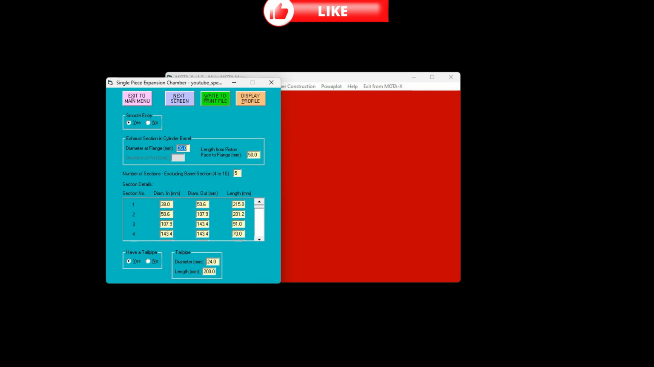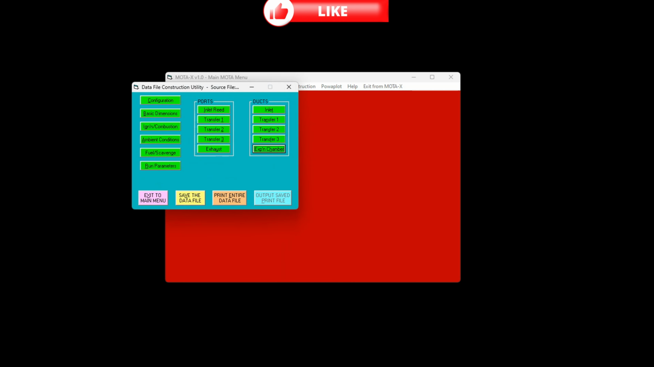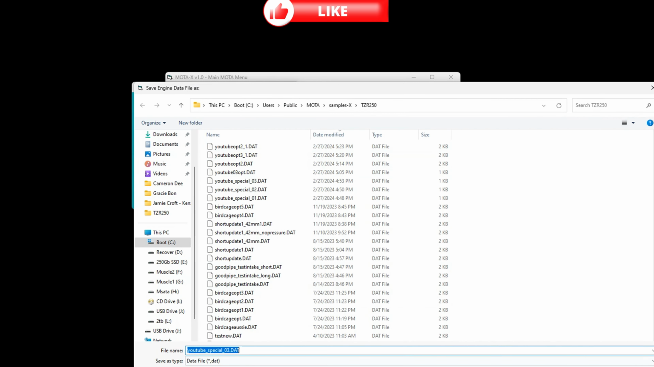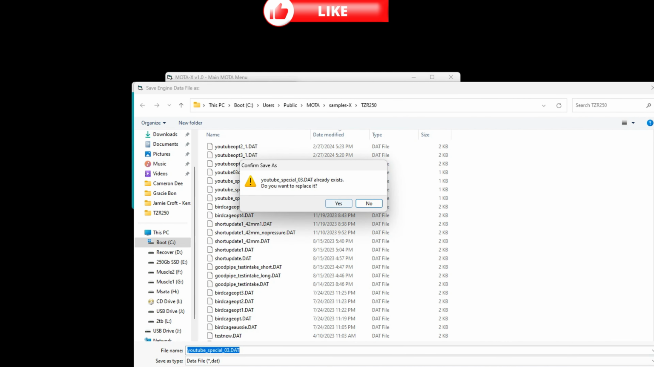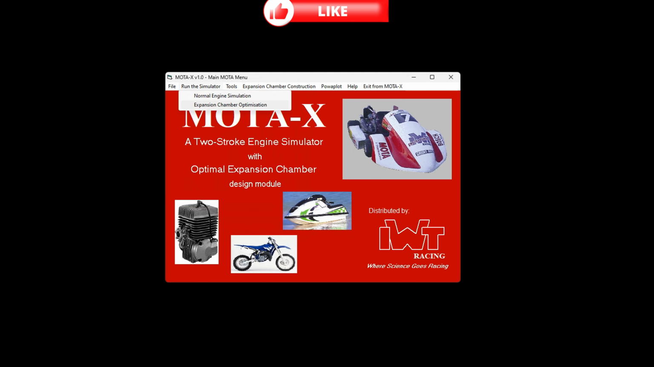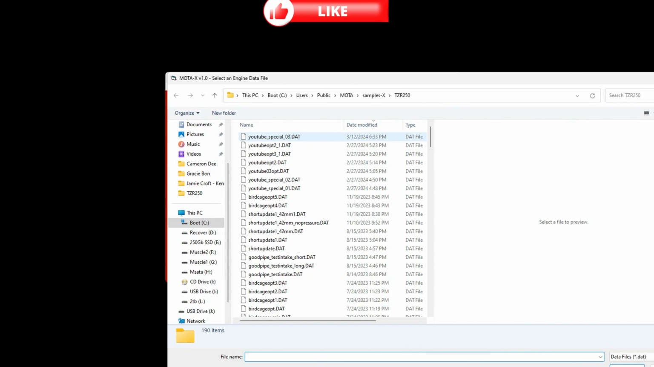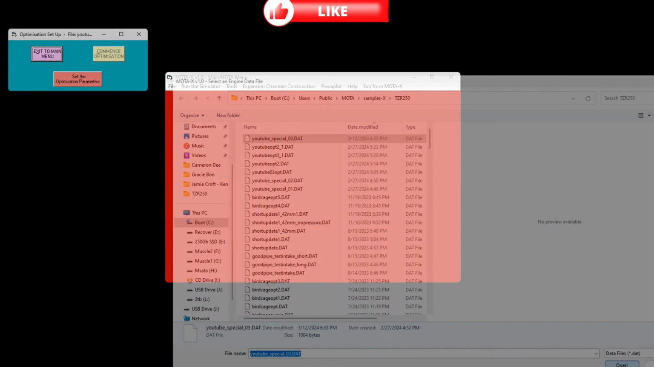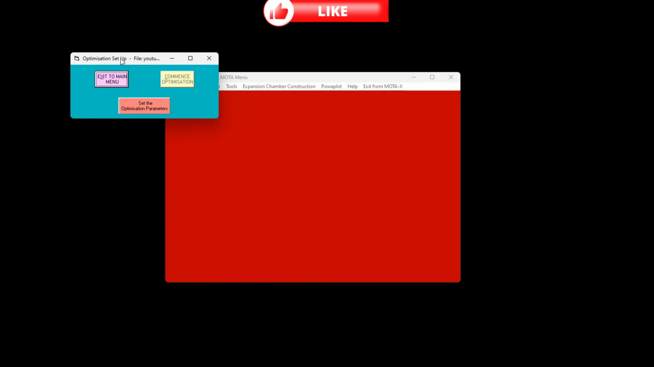As I'm using the screen recorder, it only records 10 minutes at a time. I'll start simulate, save, even though I haven't made any difference. Yes. Exit the main menu. Run the simulator. Expansion chamber optimization. Take that pipe.